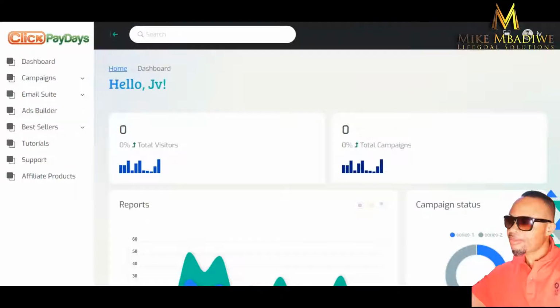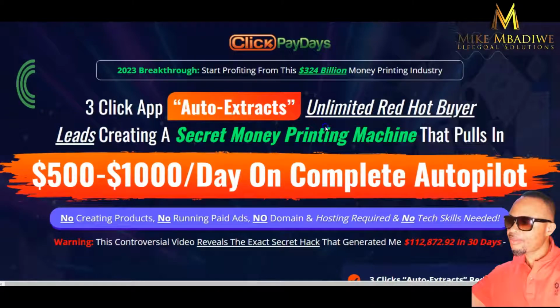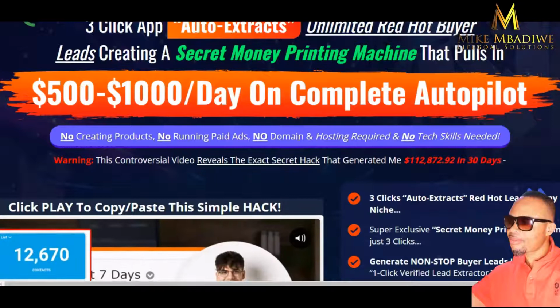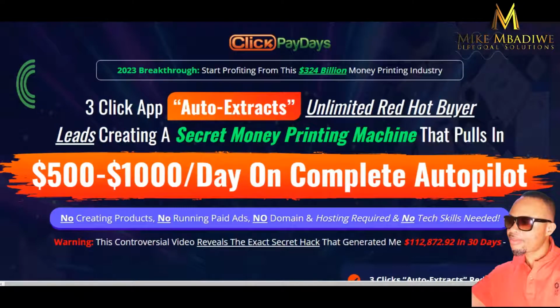And then of course now we should be able to go into more details. This is the sales page, and I've read already what you have here to gain from this product. It is a 3-click app that auto extracts unlimited red hot buyer leads, which is traffic, audience to any secret money printing machine that you have, which could be your affiliate marketing link and any other offer of your choice. It could be in any niche whatsoever. That's exactly what they are saying.